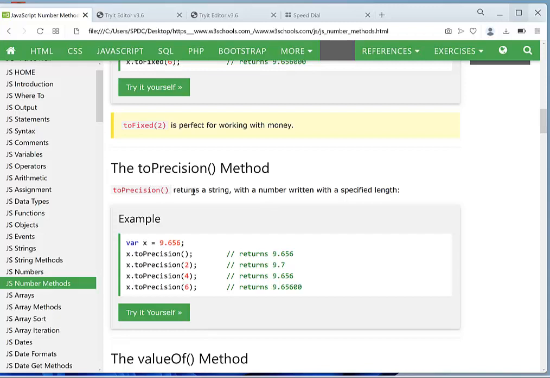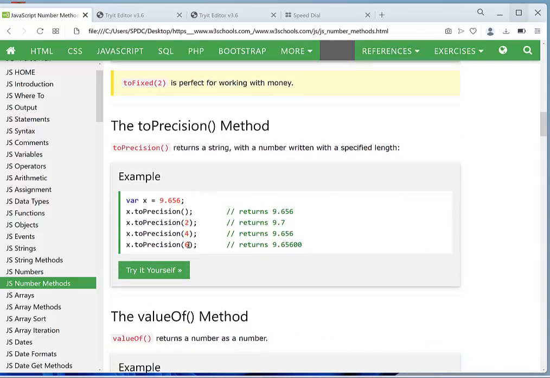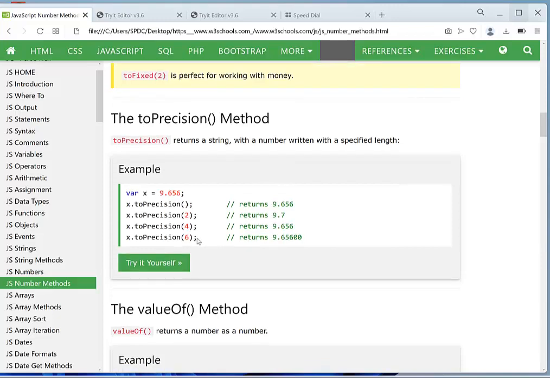toPrecision method returns a string with a number written with a specified length. For example, if you say 9.656.toPrecision, it just gives you 9.656. toPrecision(2), 9.7. toPrecision(4), you have 9.656. toPrecision(6), 9.65600, right? So whatever number of characters you specify here, it makes sure that the total number of characters on that number is equivalent to this.